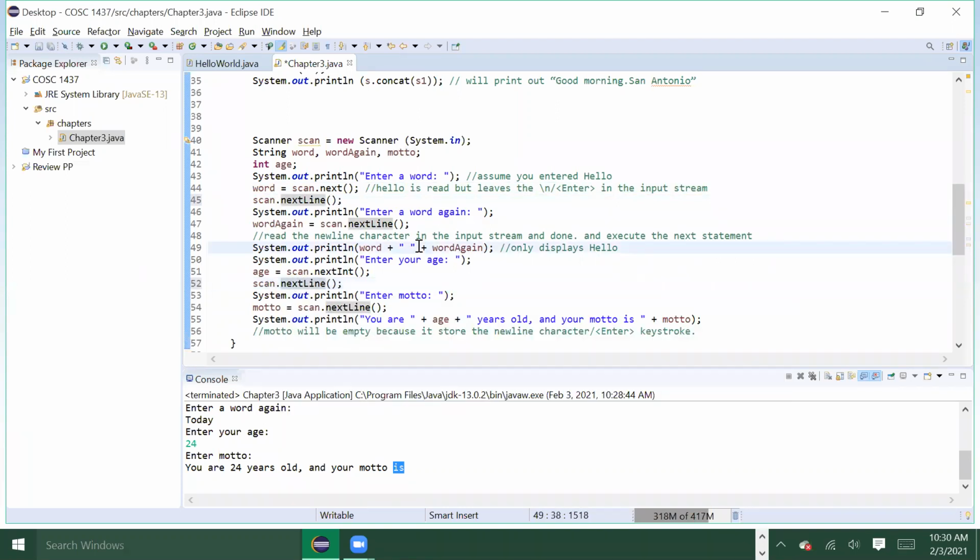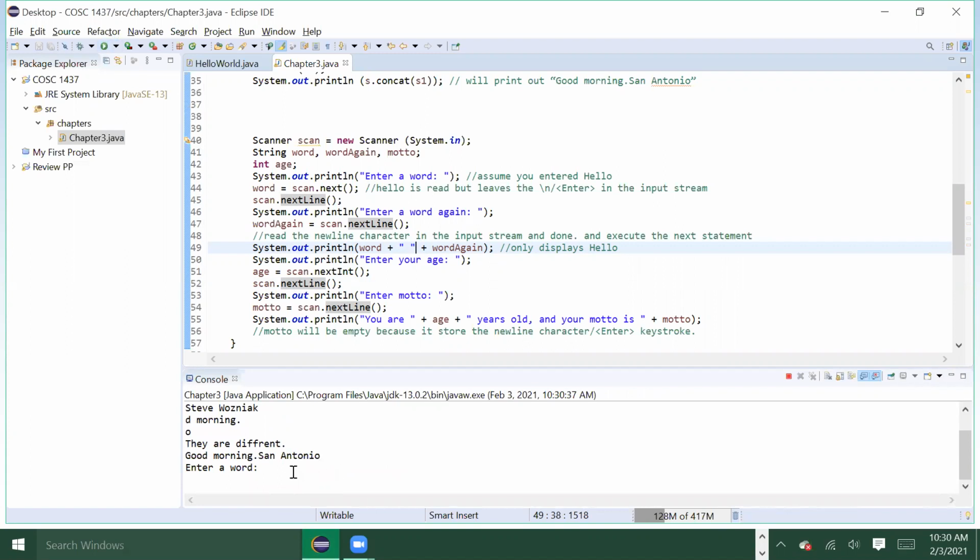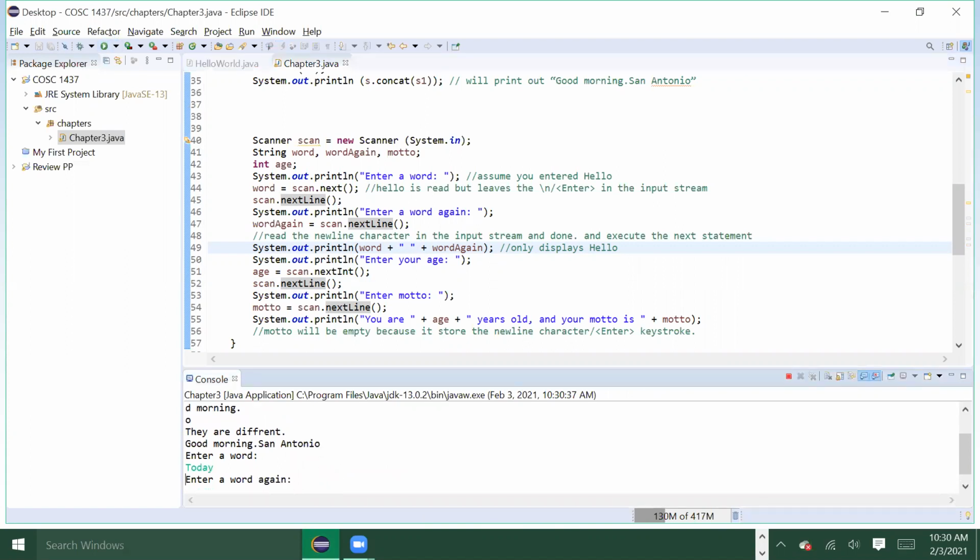So now let's run. And you will see this time it will allow you to do that. Okay, today, and enter a word again, right? This time it allows you. Enter your age, 23, and enter a motto, something. So that's how you solve that problem.